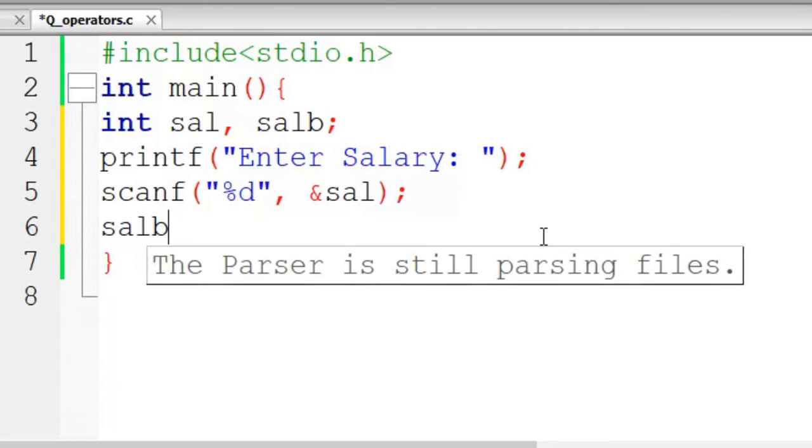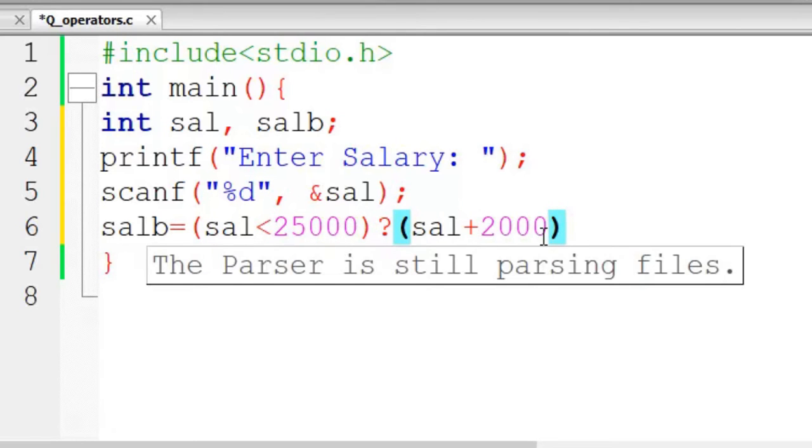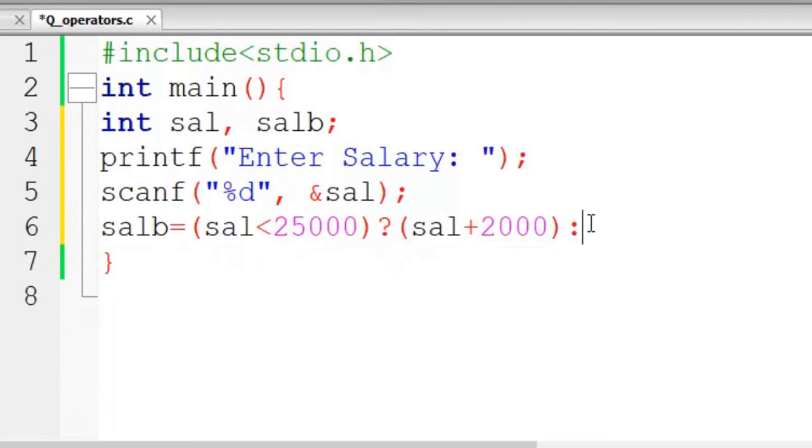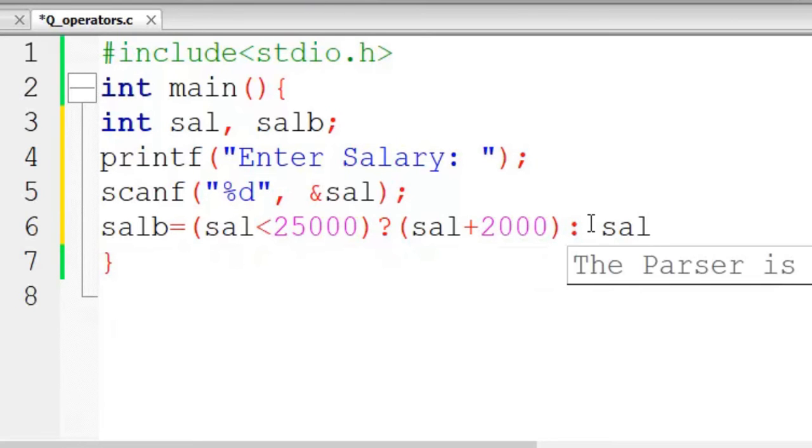Now, salary bonus equal to, what is our condition? If salary is less than 25,000, then salary bonus is equal to salary plus 2,000 bonus. If no, if it is greater than 25,000, then it is going to be salary plus 1,000 bonus.